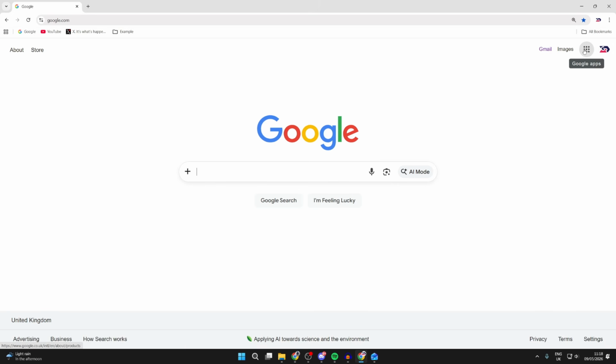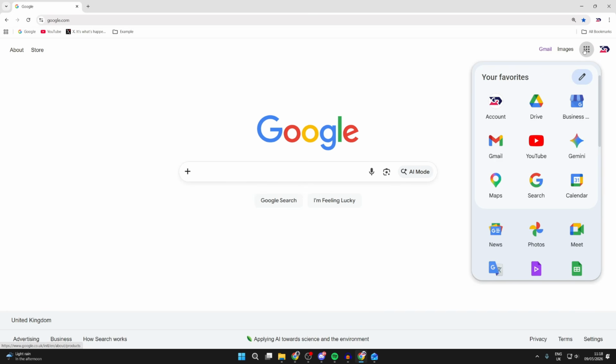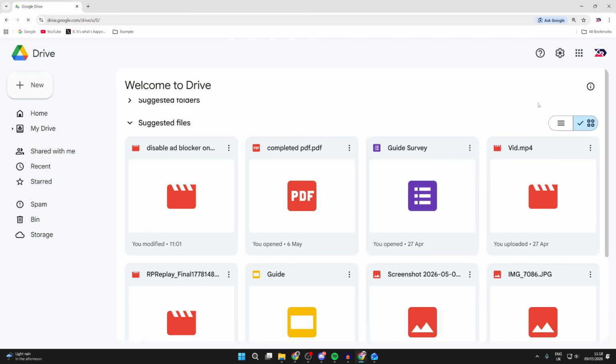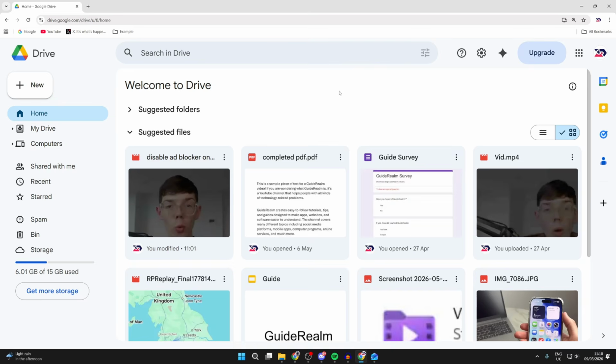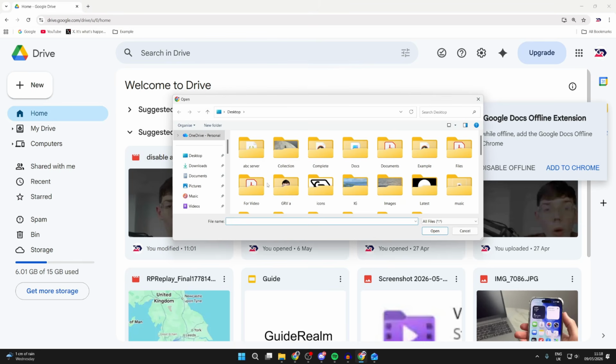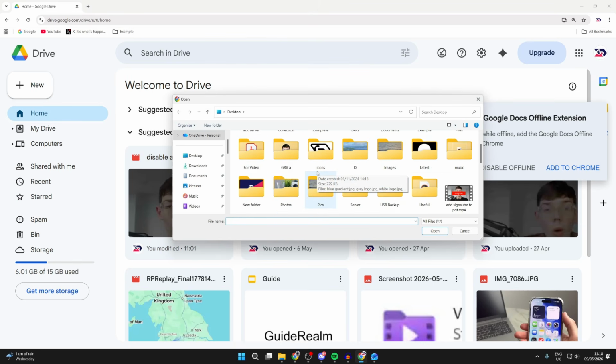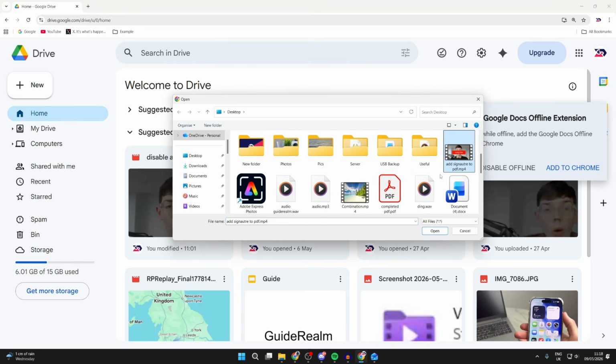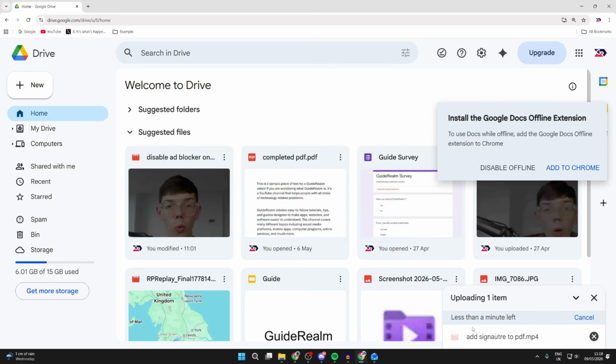Now what you need to do is press Google Apps in the top right. You need to find the option for Drive and click there. This will open up. Now you want to come to the top left and press New, then press File Upload. Now you need to find the file you want to use, select it and press Open. Now it's going to start uploading, so be patient.